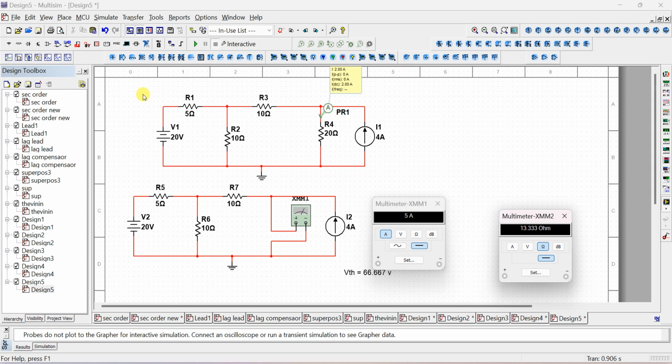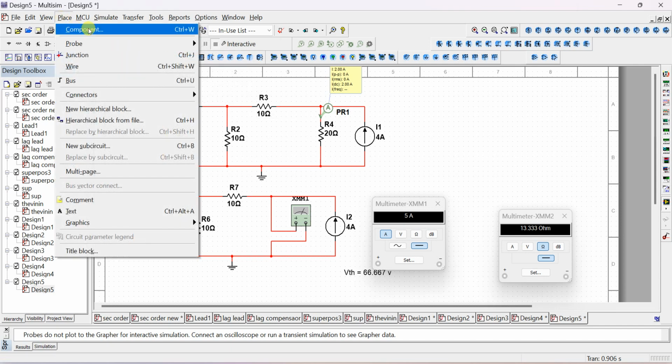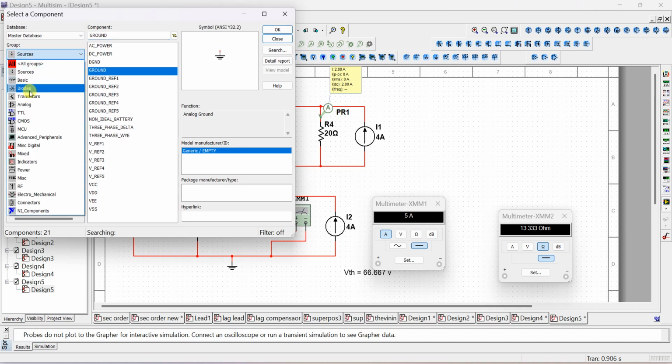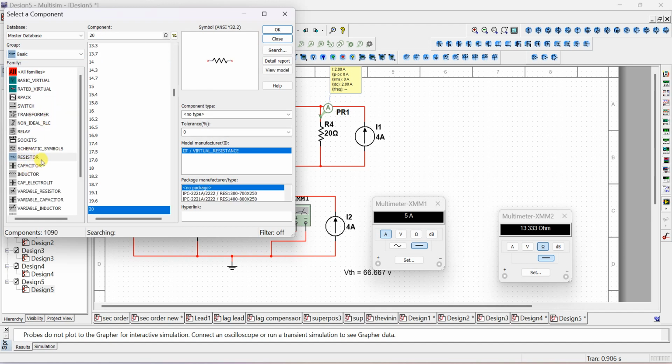In the next circuit, you copy. First you have to rig up this circuit. For those who are seeing only this video, I will repeat how to do this. You have to go to place component, then search for resistor. Resistor is present in the basic group. Four resistors you have to pick. You can select 20 ohm, 10 ohm, 5 ohm resistors.